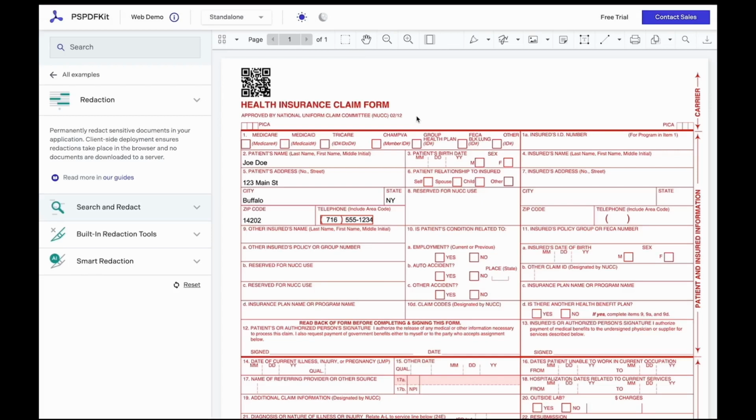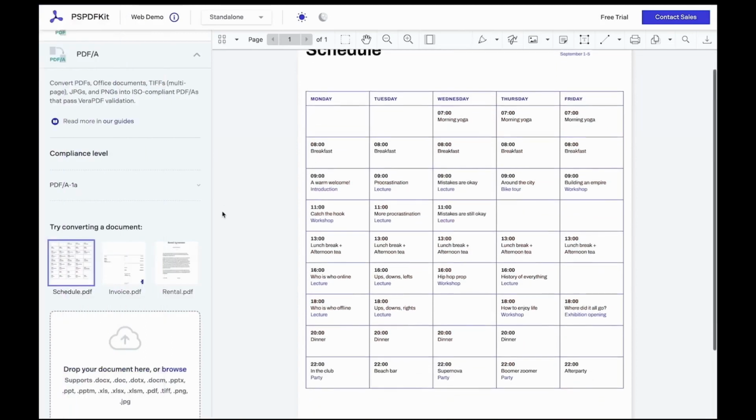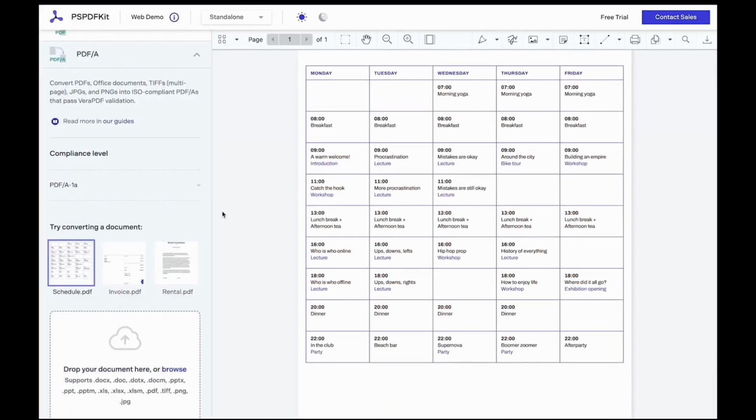So, and now coming to the last part of our webinar, let me showcase PDF-A archiving. PSPDFKit for web enables users to convert PDF or even Office documents to PDF-A 1, 2, 3, and the latest 4th level. PDF-A is crucial for long-term preservation of electronic documents for several reasons.